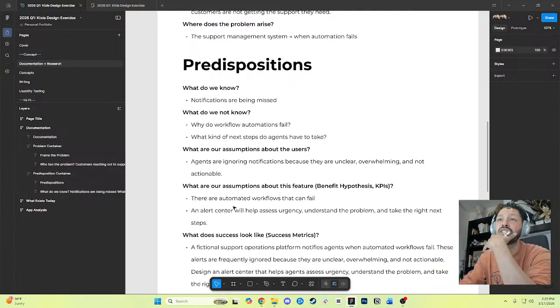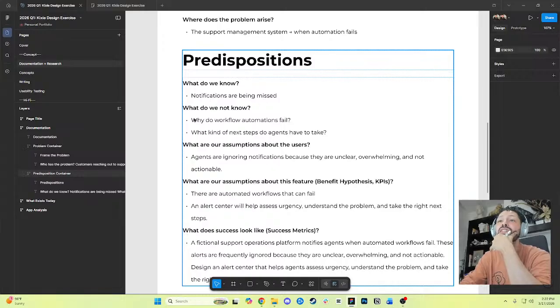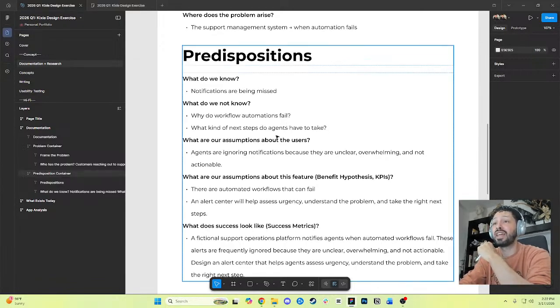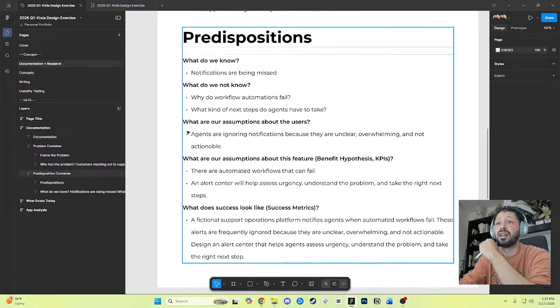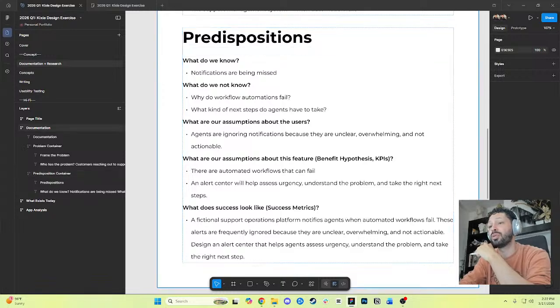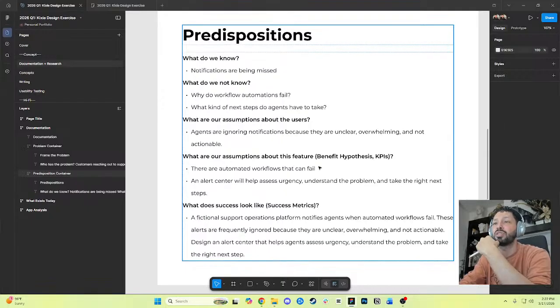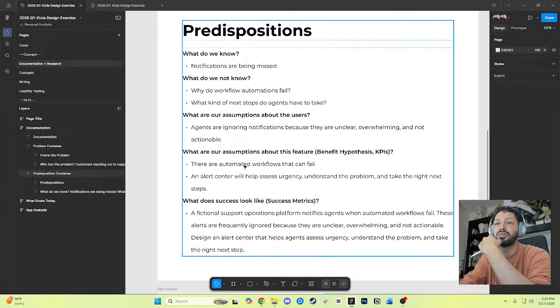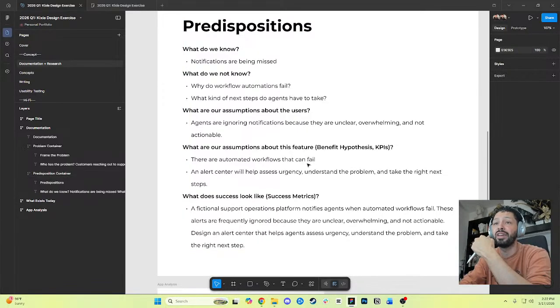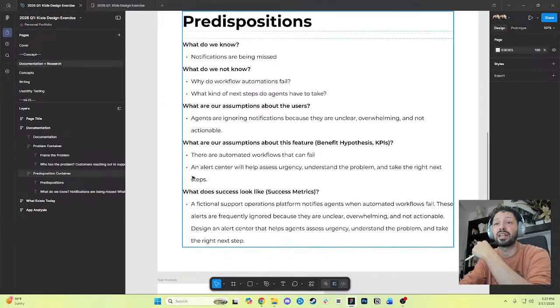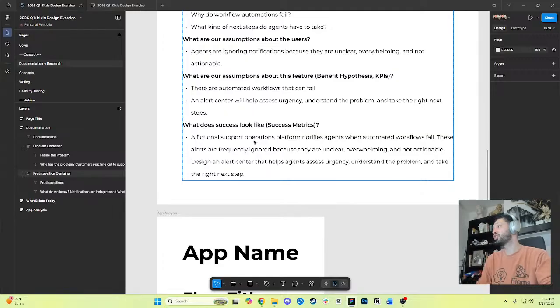Some predispositions. So what do we know? Notifications are being missed. What do we not know? Why do automation workflows fail? We don't actually know why that's happening. Secondly, what kind of next steps do agents have to take? What are our assumptions about the users? Agents are ignoring notifications because they are unclear, overwhelming, and not actionable, which was pulled from the prompt. And what are our assumptions about the features? There are automated workflows that can fail, and an alert center will help assess urgency, understand the problem, and take the right next steps. Also based on the prompt, that's an assumed solution.